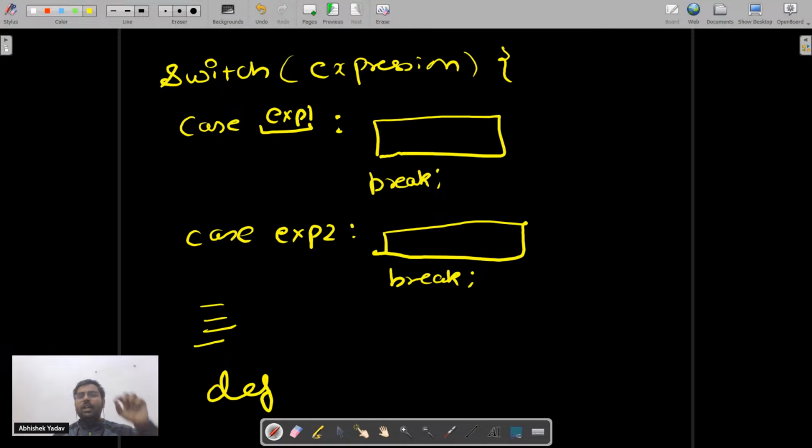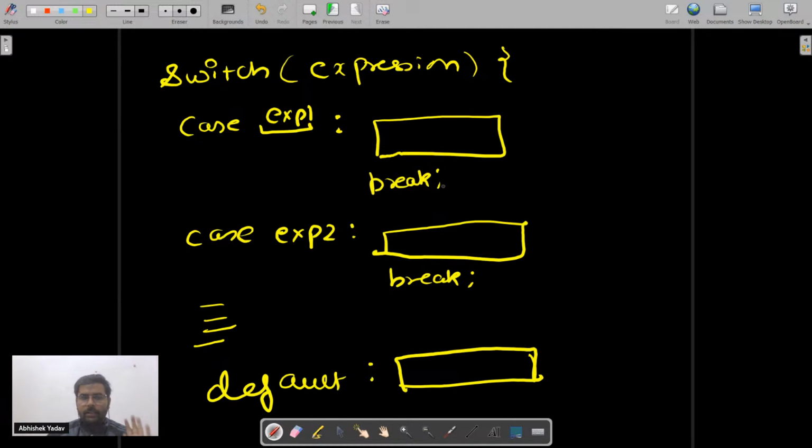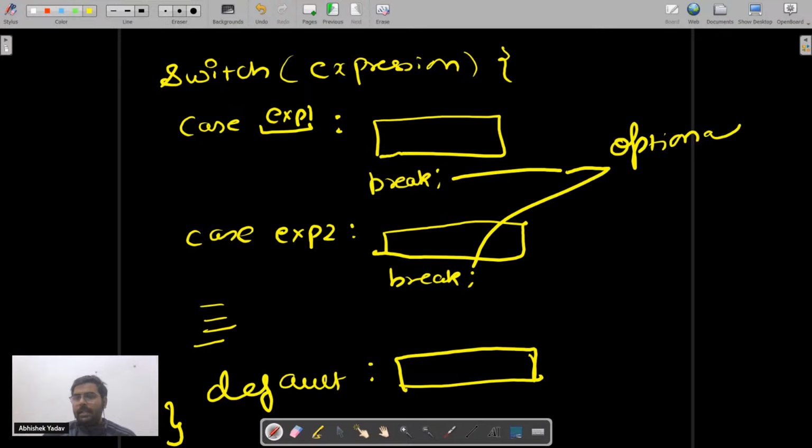At the last, just like in if else if you have the else part, similarly here, if no case gets matched, you will move inside the default part. After that comes the closing curly bracket of switch. This is the first point. The second point is what? The break keyword is optional. This is the second point.